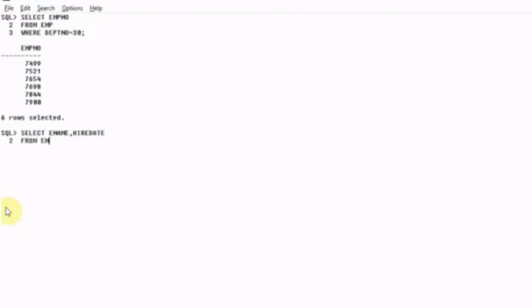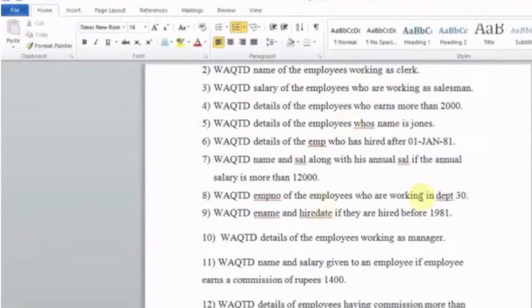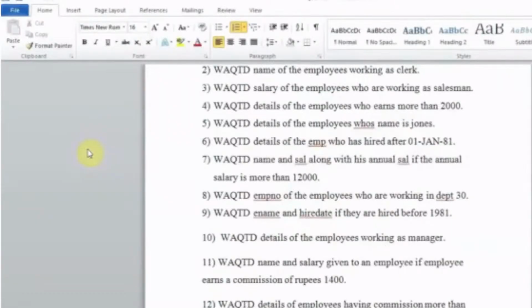Okay, so from EMP I have to select, and where the hire date should be before. They have asked before or after. So they are hired before. If they are asking for before, then I have to mention less than, and in single quotes I have to write 1 Jan 1981. So this is the date, and just close the query.